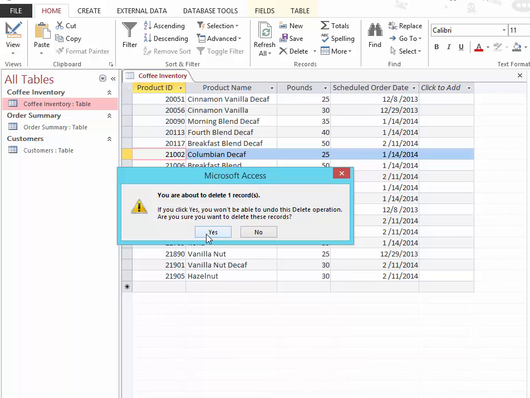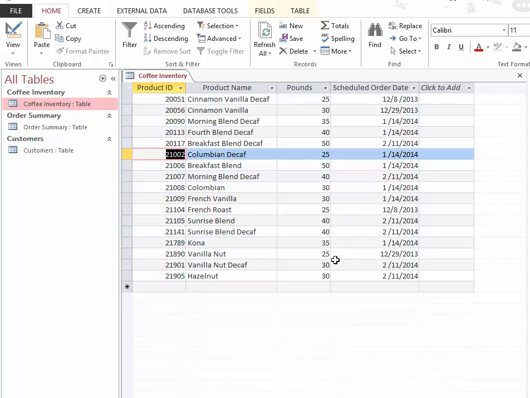We cannot undo the deletion of a record, so you do want to be careful and make sure that you are deleting the correct records before you confirm.